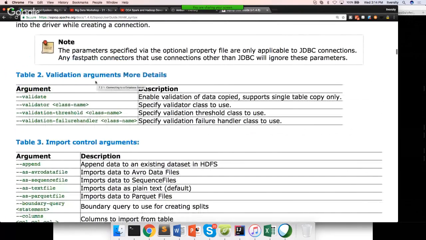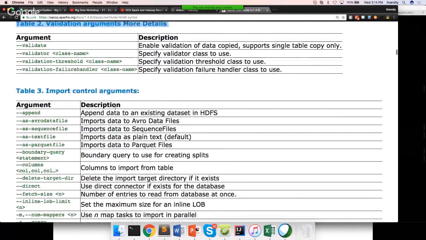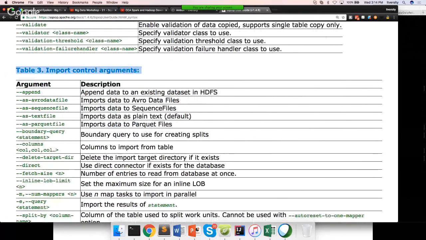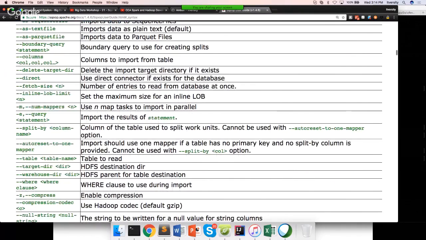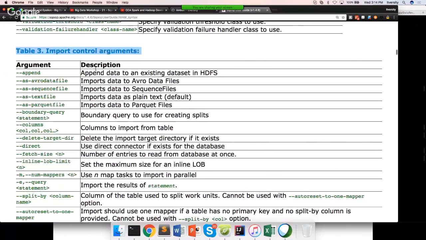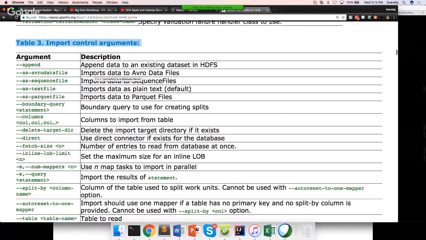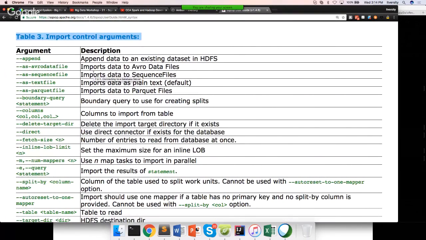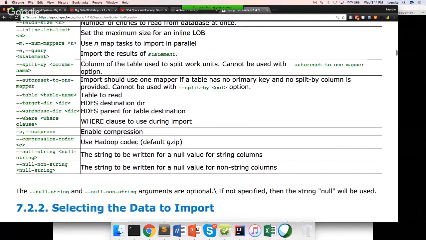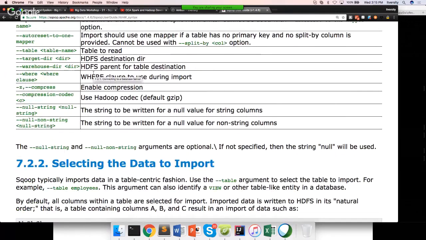there are validation arguments. Validation arguments are not that important. I also haven't explored much about those things. The most important part is import control arguments. So after common arguments, each subcommand will have its own control arguments. In this case, we are talking about Sqoop import. Here you can see we have these many import control arguments, and you should know the relevance of each of these control arguments. Okay.